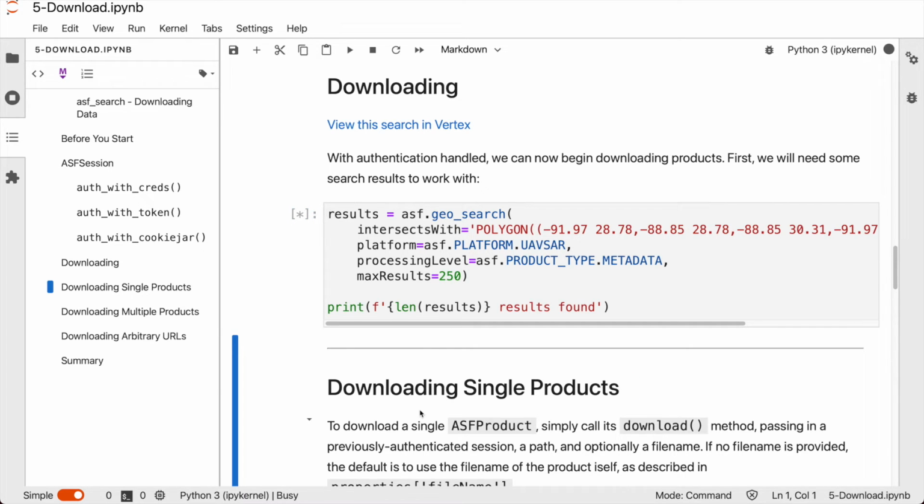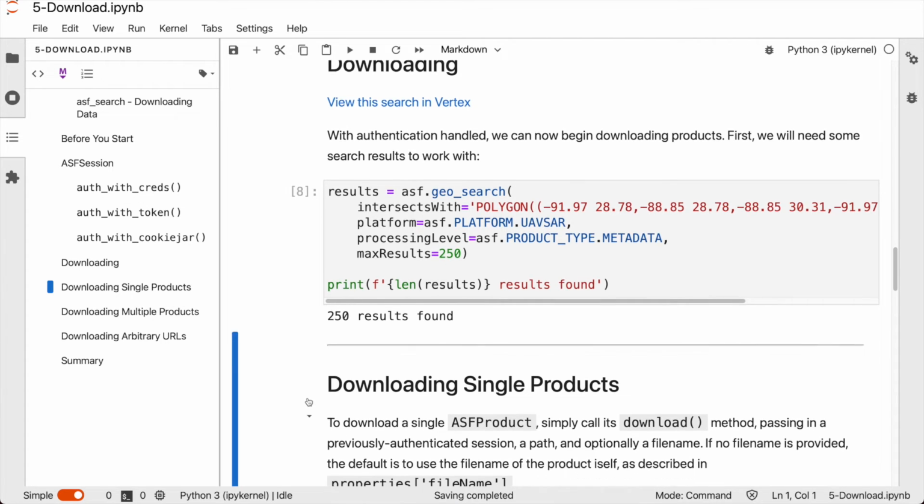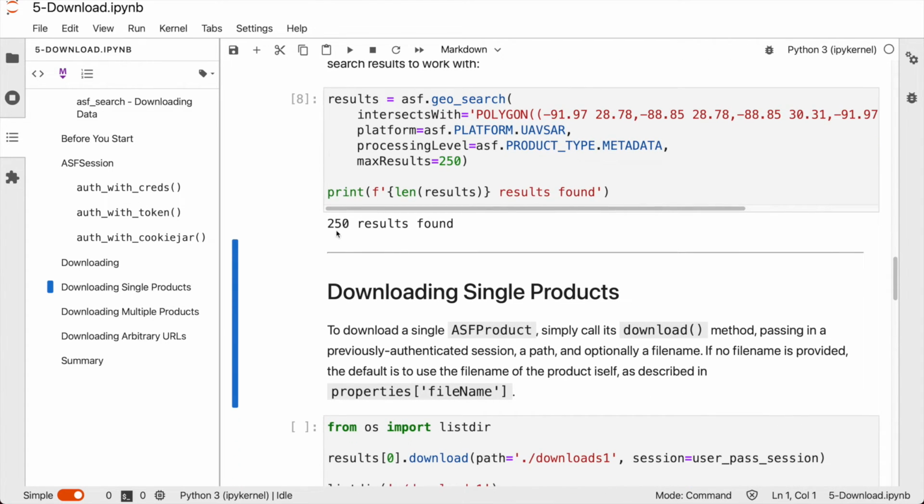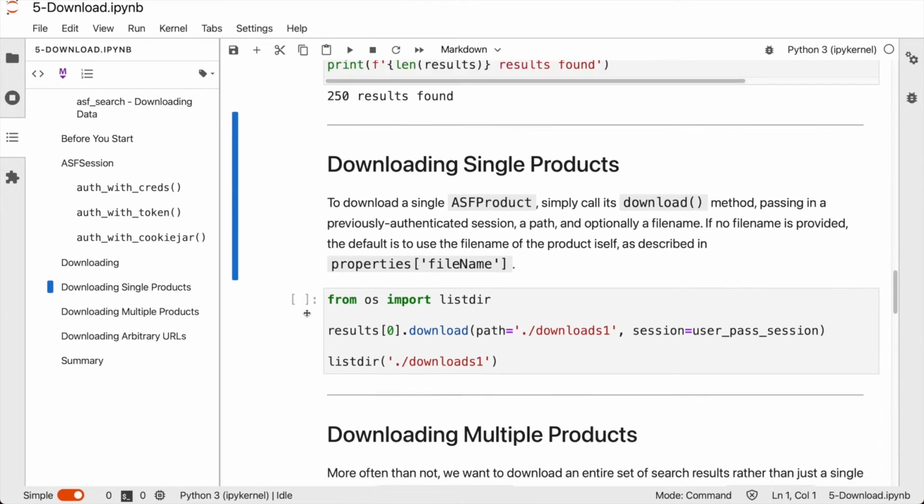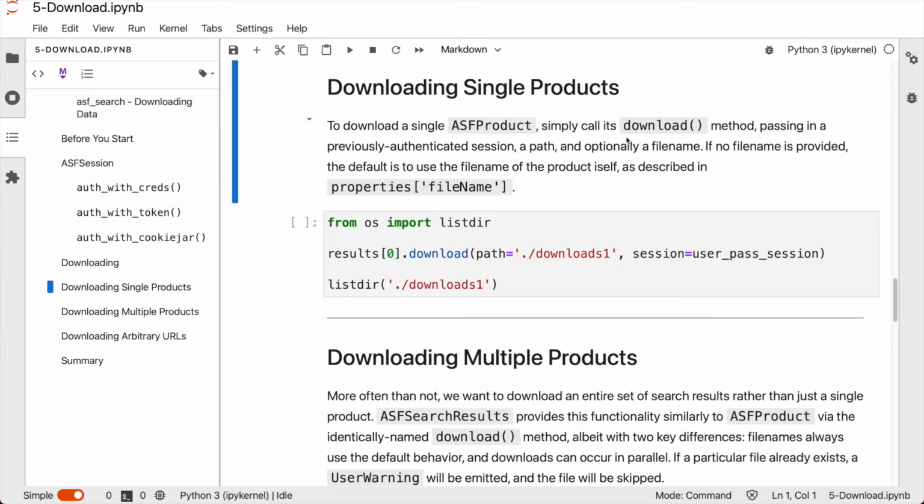So let's take a look at what we get. This should say 250 results found. Looks good. And we know that because we limited it to that metadata type, they're all going to be those annotation files in this case. In reality, you would probably be downloading the actual products.